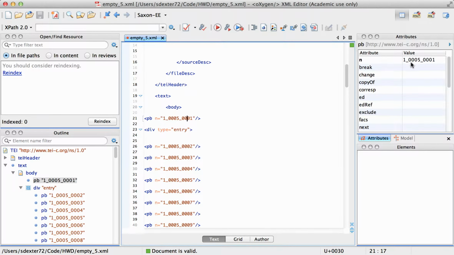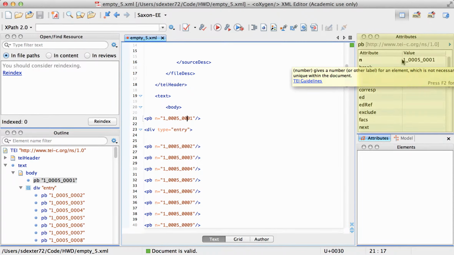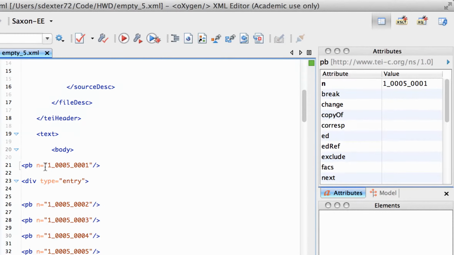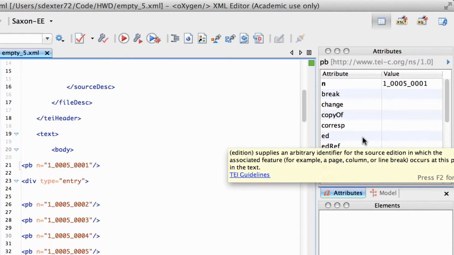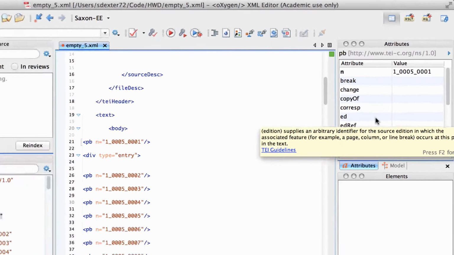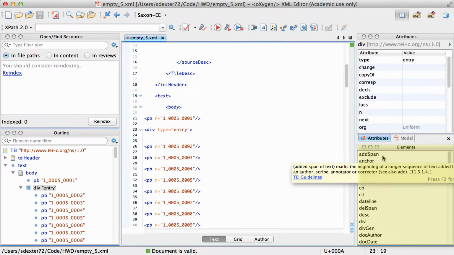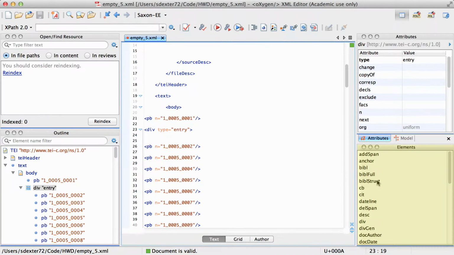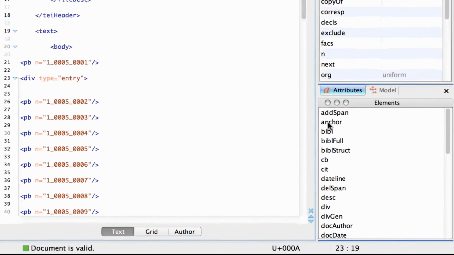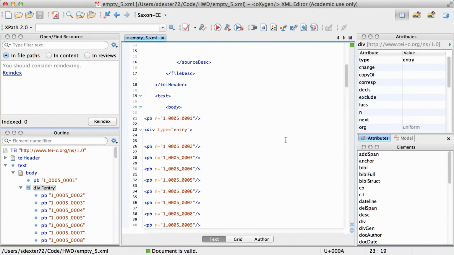In the top right is a list of all the attributes which the element we're currently working on could have. So right now my cursor is in a PB element, and this is all of the attributes that TEI says a PB could have. The bottom right window gives us simply a list of the elements that are available to us and provides a little bit of information on what their function is.